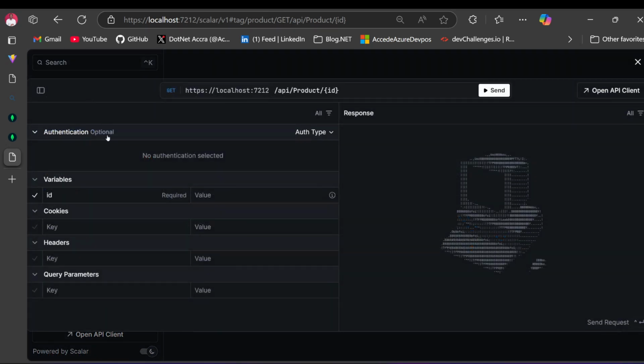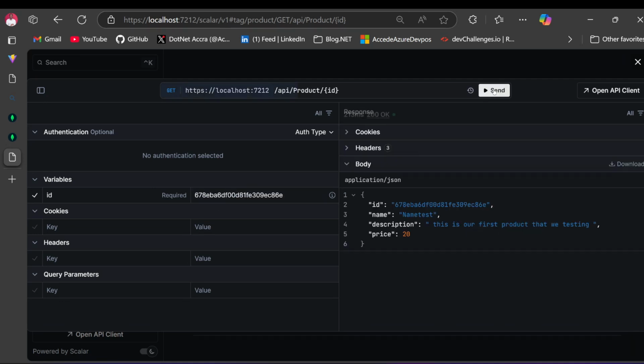So let's test this by ID. And in Scalar, you paste this one here. You send, and then you see it's trying to filter this one out, right? This is one thing about Scalar. And then let's go and update.